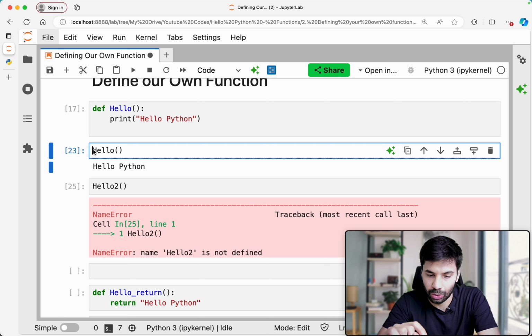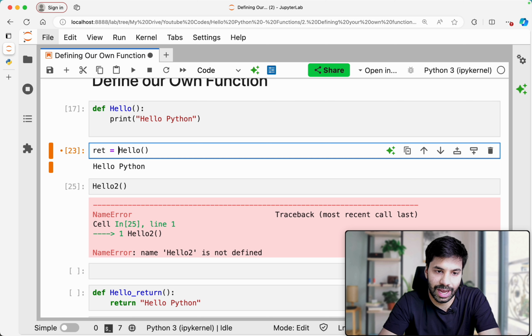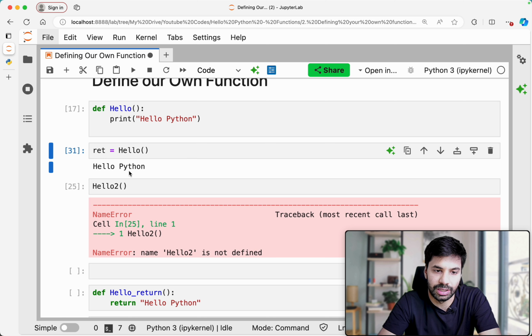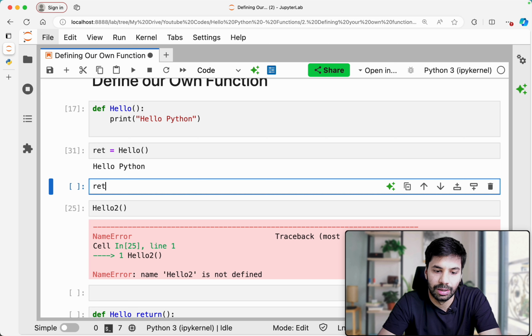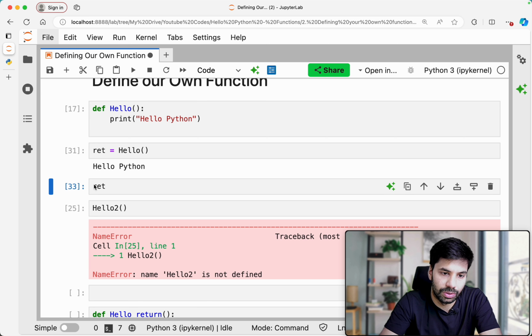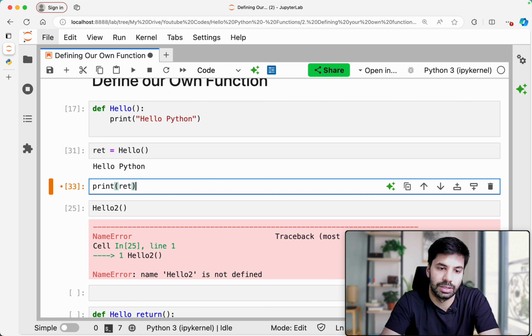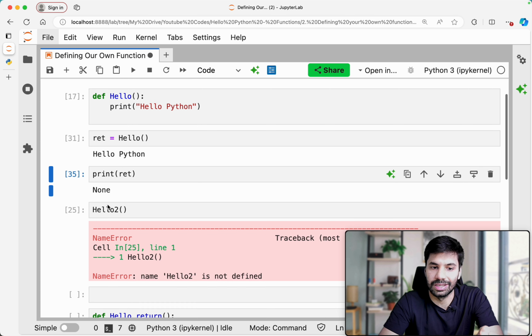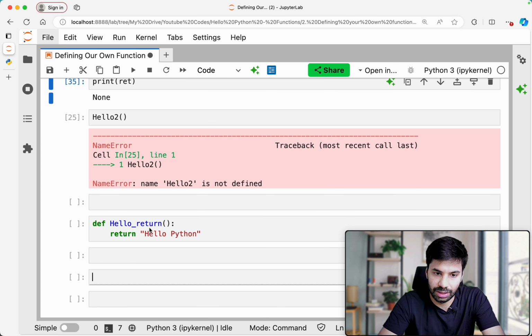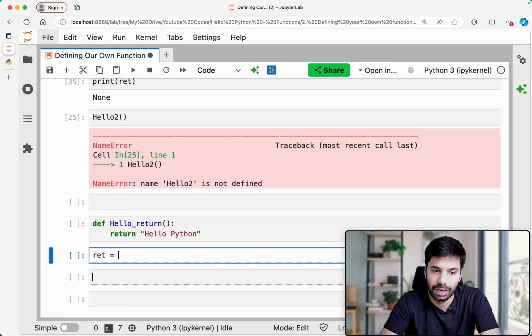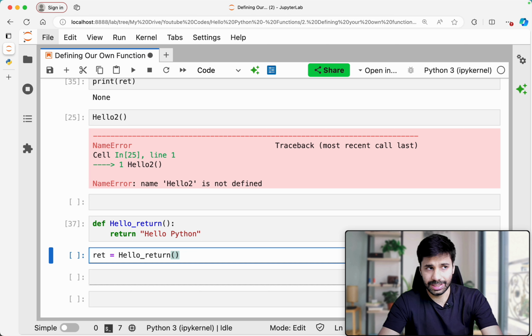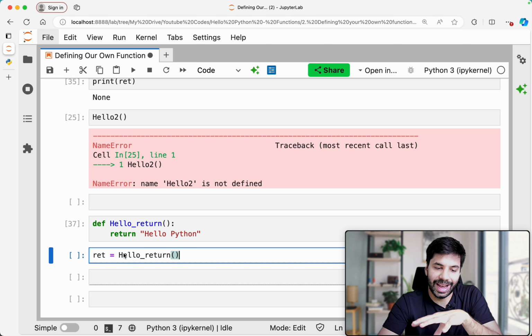Let's say if I call hello Python and catch the value in a variable ret, pay attention: this got printed, but my ret is none. If I print ret, see, ret is none because none is returned. But if I do the same thing with the hello return function, calling it and catching it in ret, I think I have not defined it. Yeah, return. So this time when the flow goes to this function, it is not printing it. It returns this value, and I can catch the return value in a new variable. Okay, it's exactly the same.